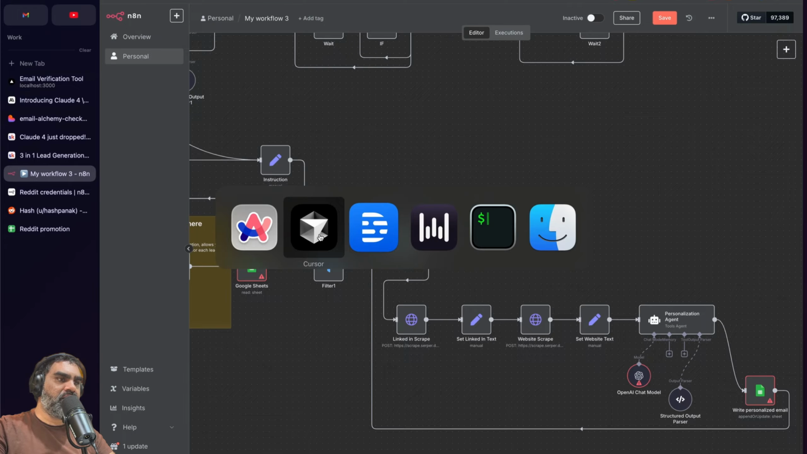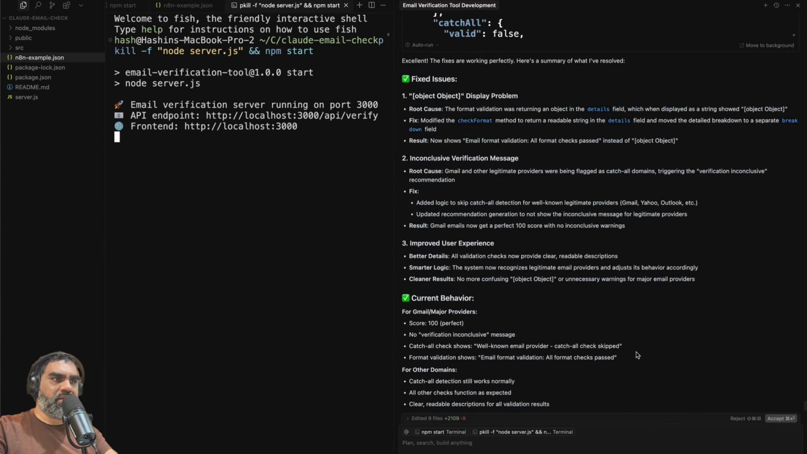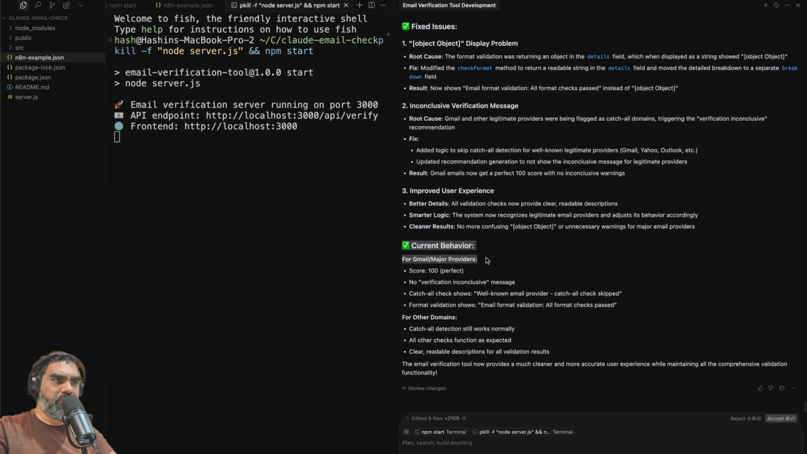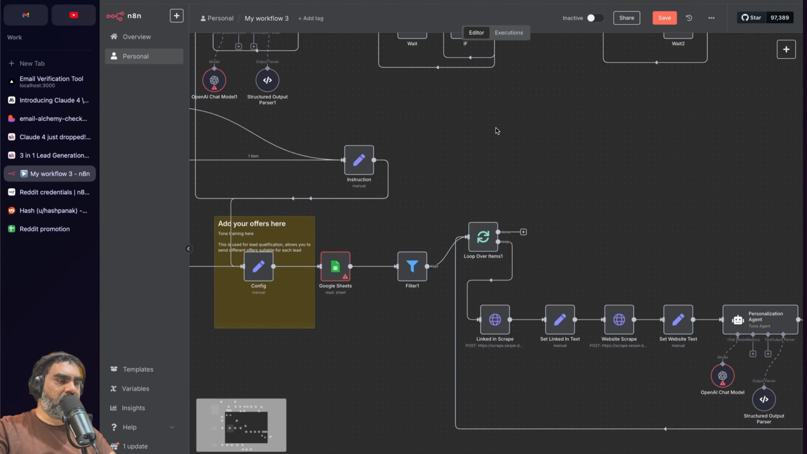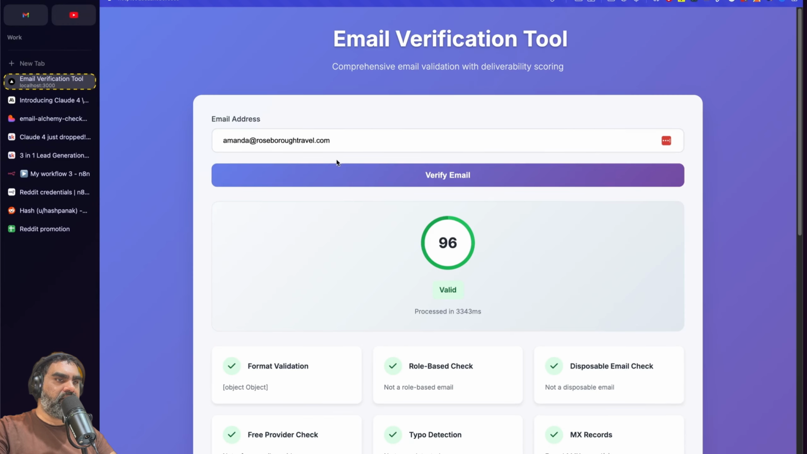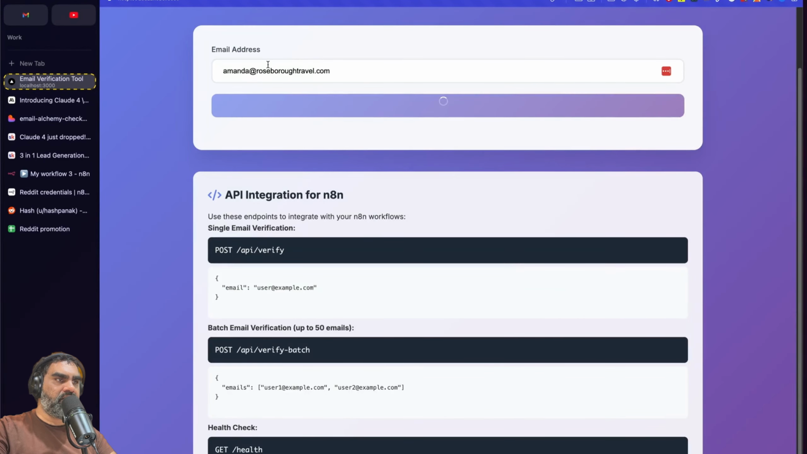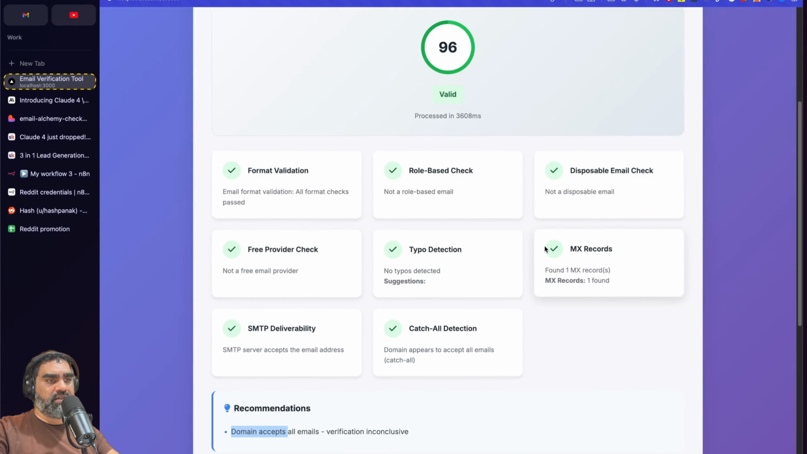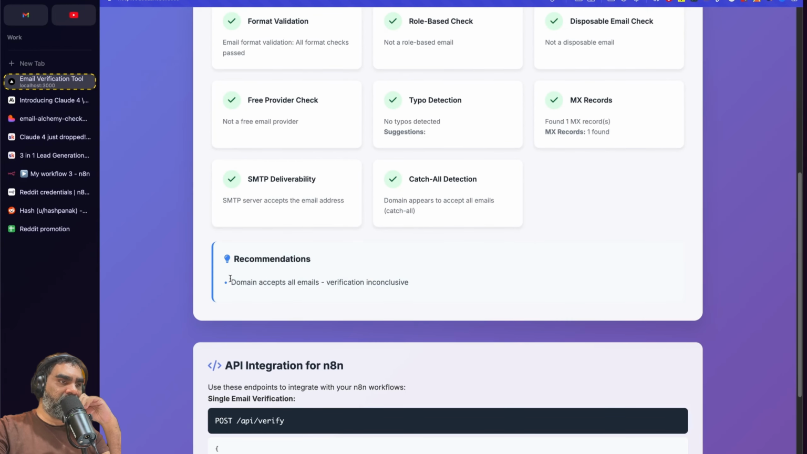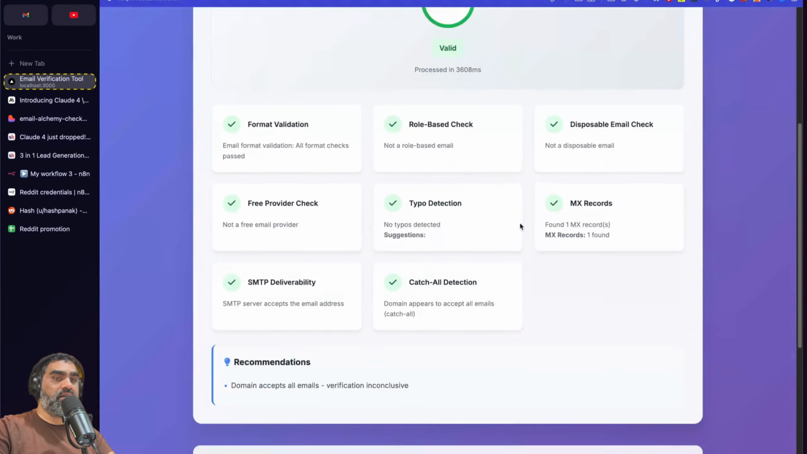Let's see what Cursor has done. It has finished it. So what it has done: object display problem, root cause was format validation returning an object. Current behavior, why inconclusive verification message, root cause: Gmail and other legitimate providers were being flagged as a catch-all domain. All right, maybe I don't know whether it hallucinated that bit or it's actually, let's try that. No, it was actually not a Gmail account, but it's still pretty good. Verification inconclusive, it does all the checks, and if you spend 5 more minutes, I'm sure that this can be corrected. Yeah, it's actually pretty nice.